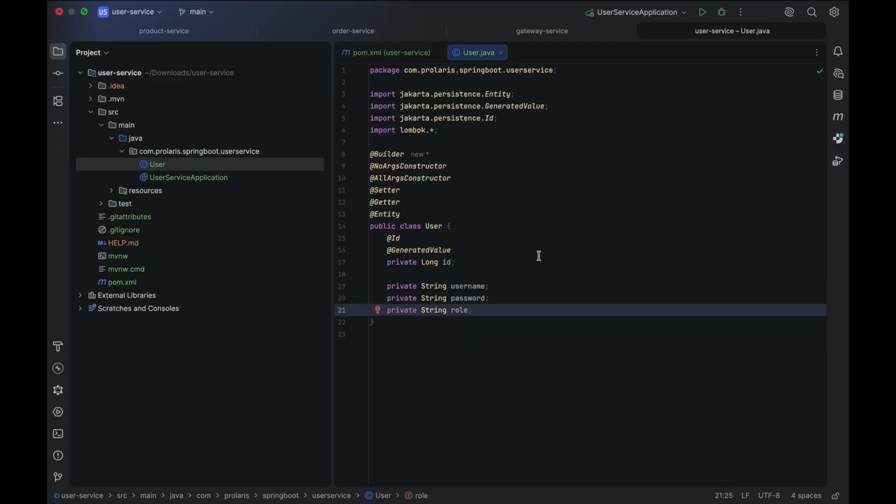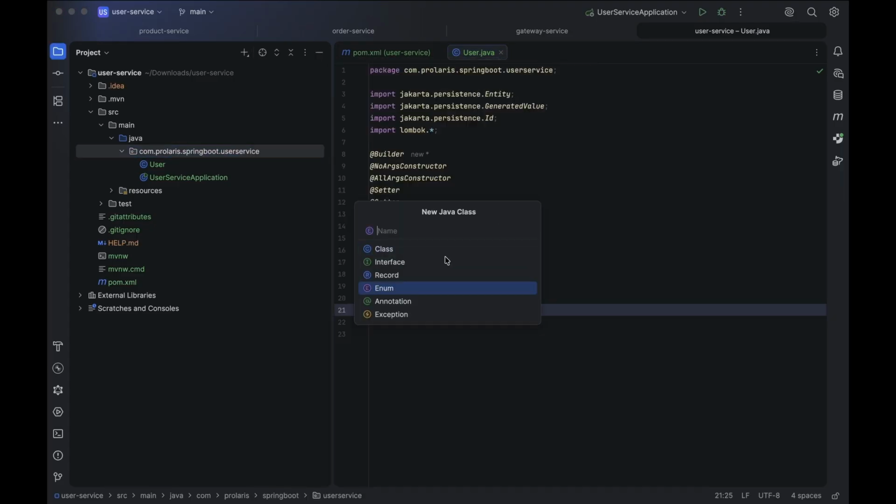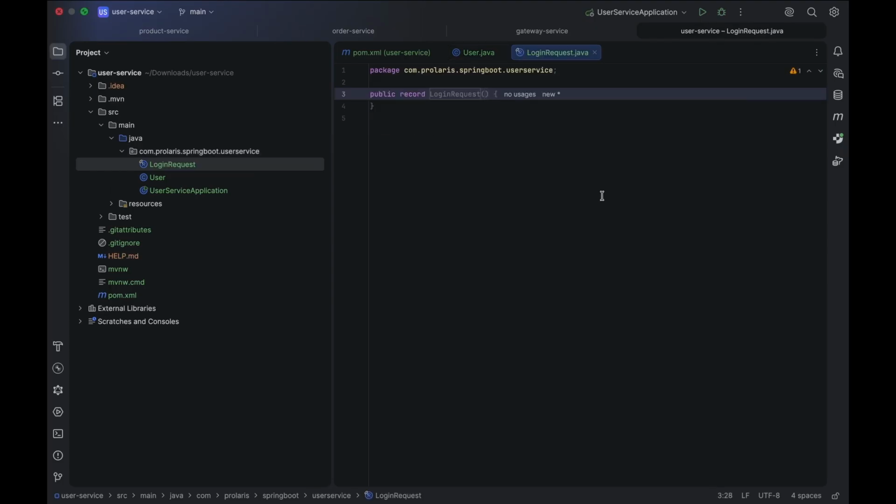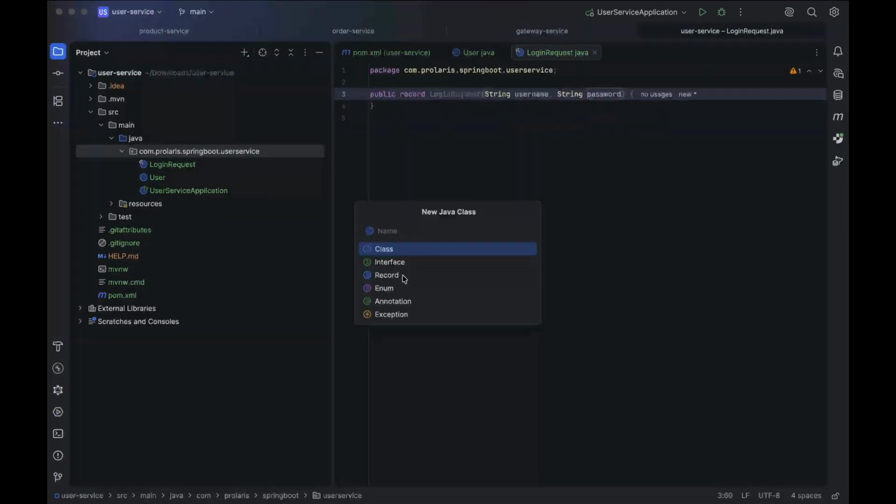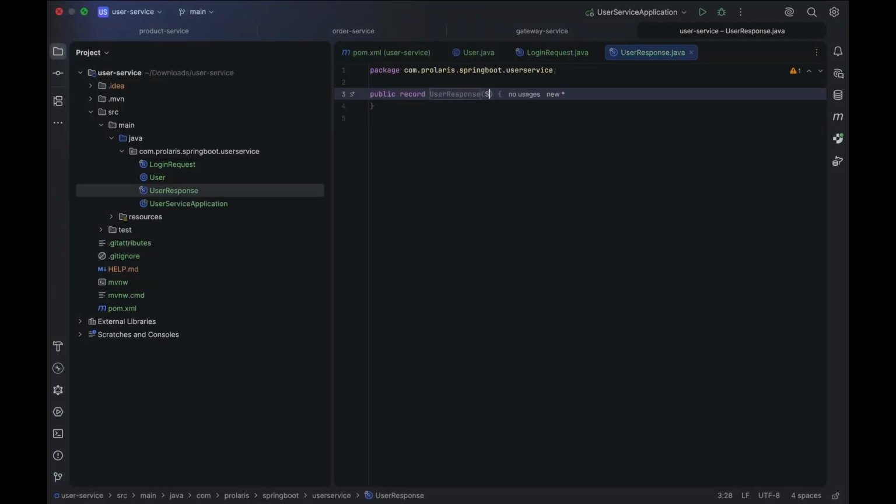Now let's create a few DTOs really quick. Java class records, and we will call them login request and user request. So login request, super fast, it will be a string username and password, just that. New Java class, this one will also be a record, and this one will be for the user response. Super fast, it will return the string username and the role. We don't return the password to the user, for security reasons.